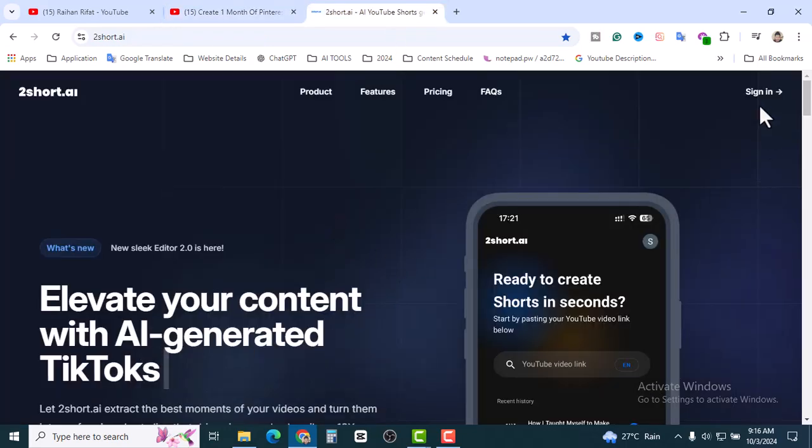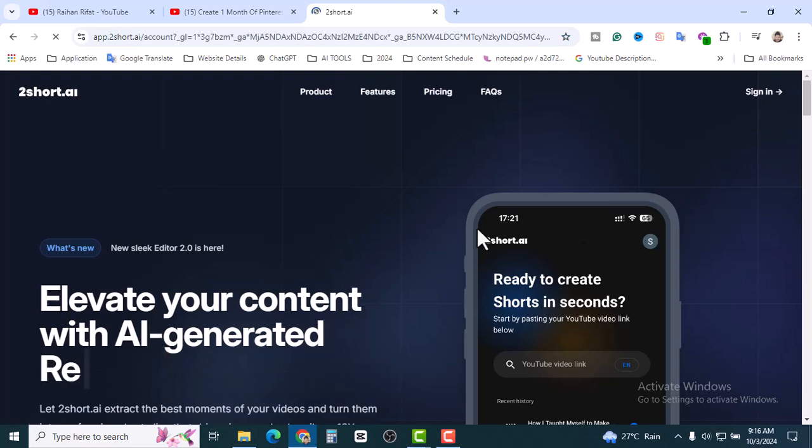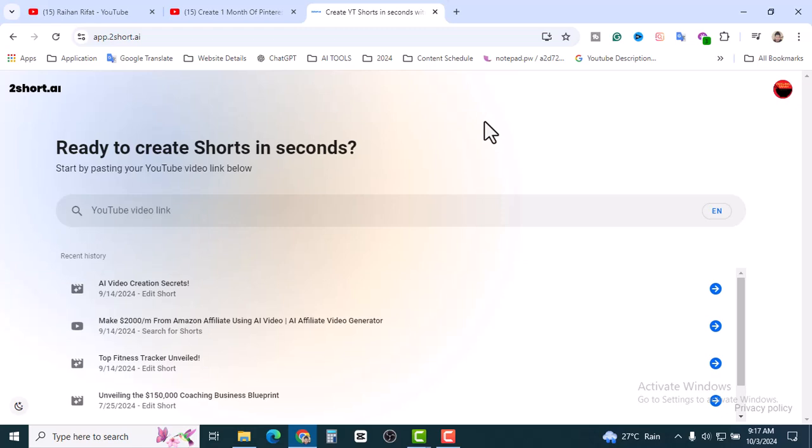Okay guys, so let's click on sign in. If you don't have an account, you can sign up using Gmail, or you can also use your business email. After successfully logging in, you will see a pretty simple dashboard ready to create shorts in seconds. You start by pasting your YouTube video link below.